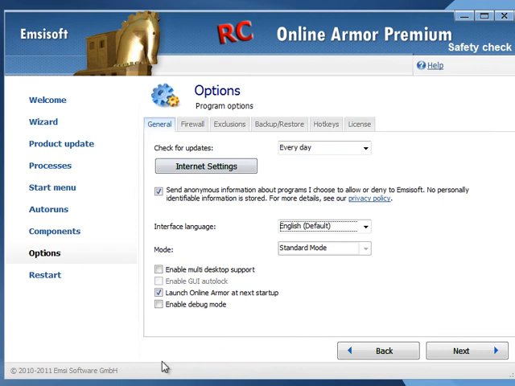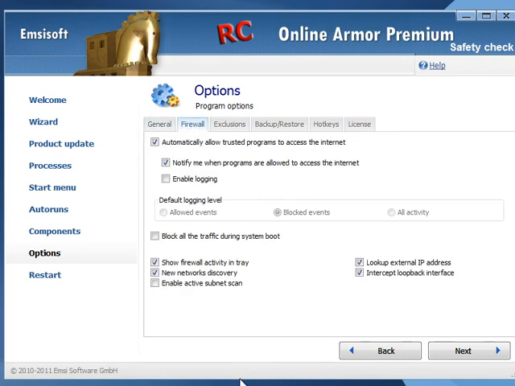Let us rather have a look at the firewall settings. The first option is self-explaining. It allows trusted programs to automatically access the internet without any action needed by you. You can get notifications when allowed programs access the internet. A box pops up in the right corner then. If you do not want to have these boxes, simply uncheck it. You can enable logging here, but it is not necessary. If you do enable it, you can change the logging level here to, for example, only show blocked events.